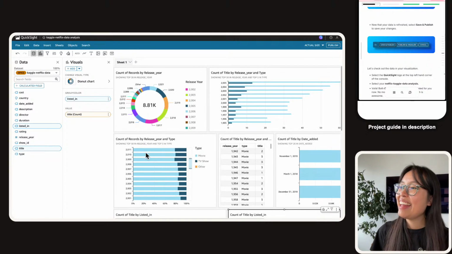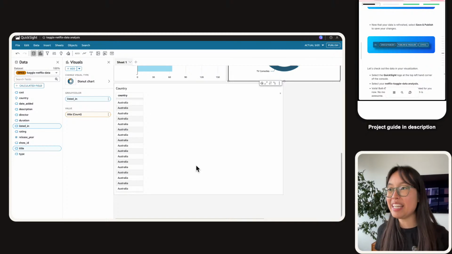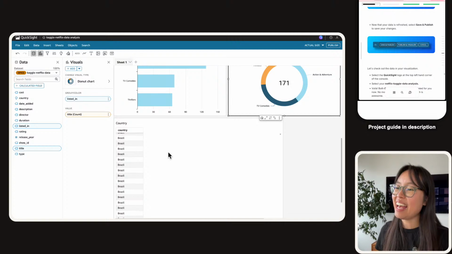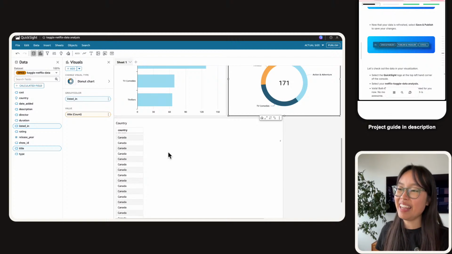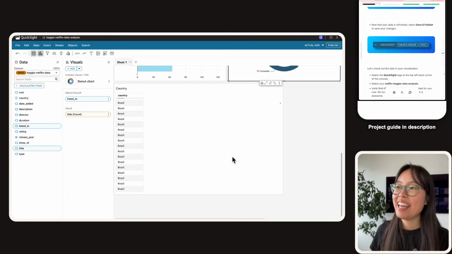Ta-da! Look at your table. No more empty lines of data. It's all filled in now. And you can see that you've got a bunch of Australia ones, before you see Brazil, and so on and so forth. So this is your updated country data. It looks amazing, and there's nothing missing anymore.